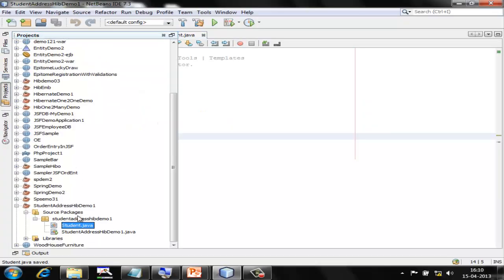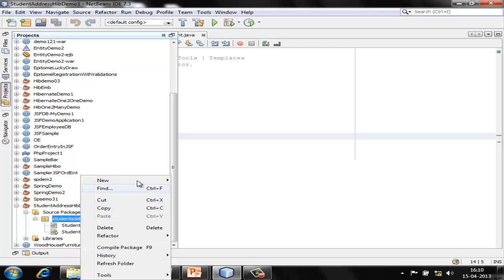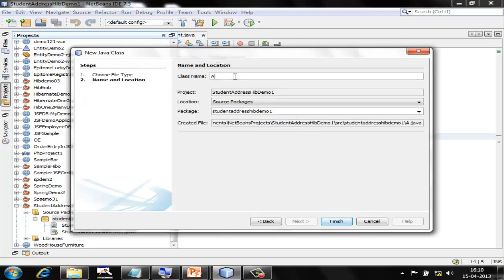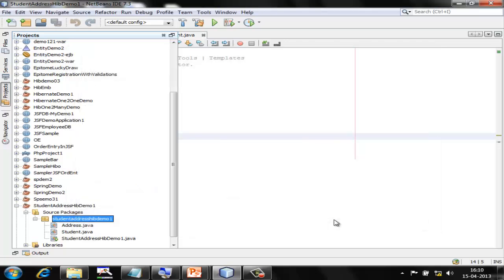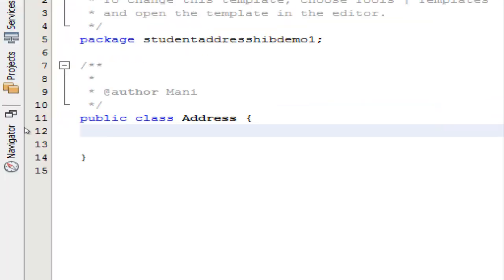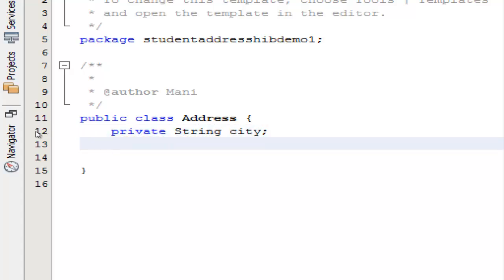Now I have one more object called address. So I'm going to create one more class and I'm going to call this address. Now we don't have anything called a primary key for the address because it's just connected to a student. So I'm going to say private string city, private string pin code. That's enough.